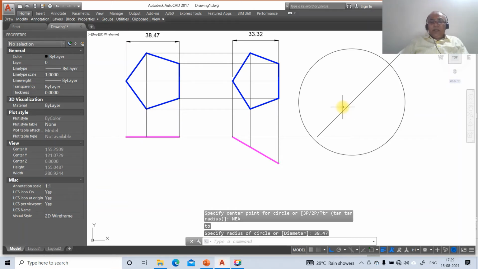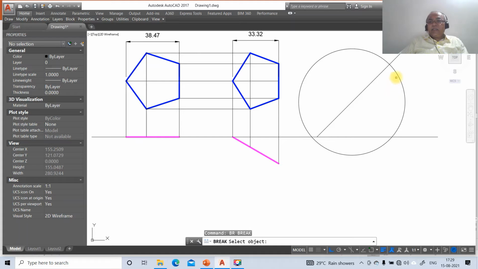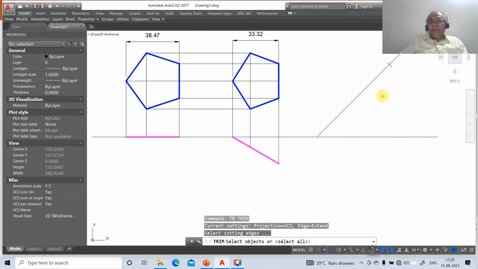Now you go to the circle command, draw a circle through the nearest point, take the radius as 38.47 and then go to break, select this circle and break this till here, and similarly select this arc and break this here. Then go to erase it, then go to trim, select this as the cutting edge and object to trim as this. Then go to line, take INT of this and draw a horizontal line, and now you have to take the 33.32.